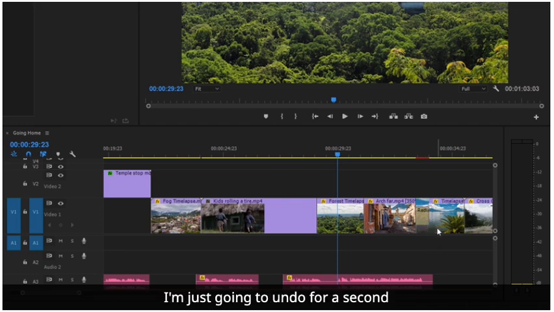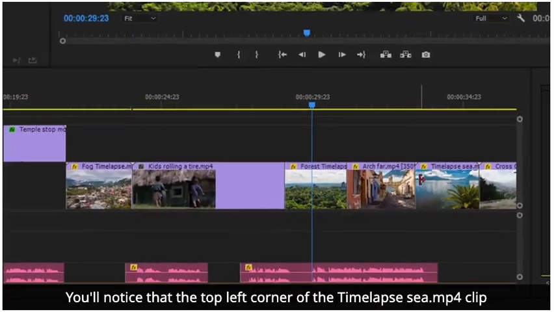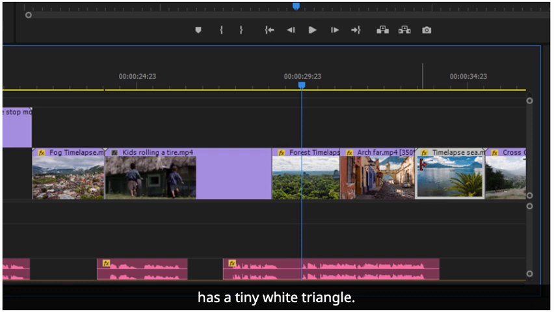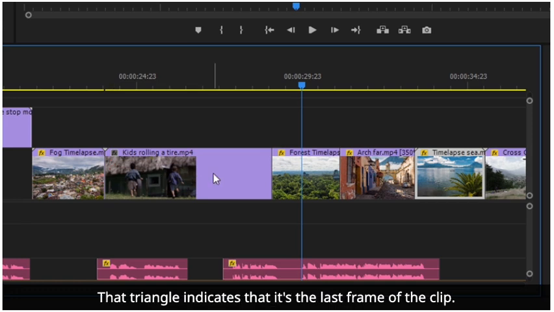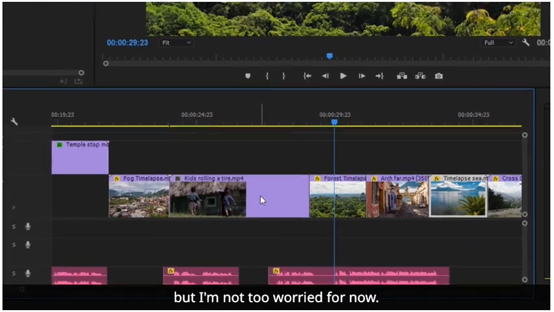I'm just going to undo for a second so I can show you something. You'll notice that the top left corner of the time-lapse C clip has a tiny white triangle. You can see here between the fog time-lapse and kids rolling a tire clip, we've got a triangle on either side of the cut too. That triangle indicates that it's the last frame of the clip. There's no leftover media, and so we can't apply a transition effect that involves any kind of overlap. We could fix this by trimming the clip, so there's some unused media, but I'm not too worried for now.